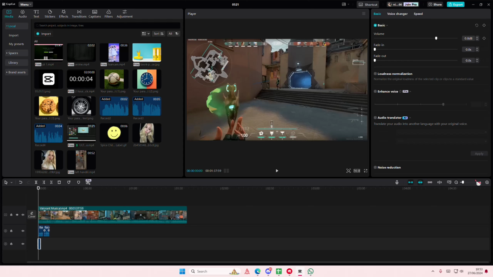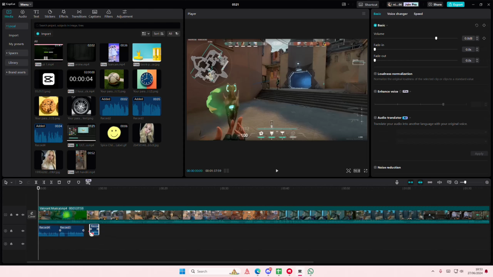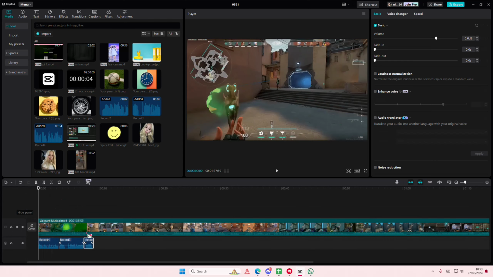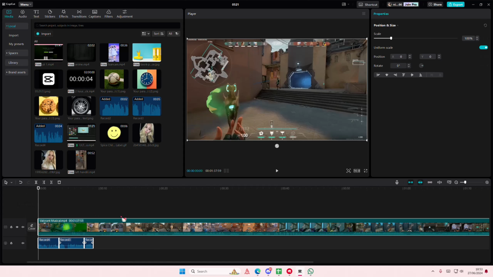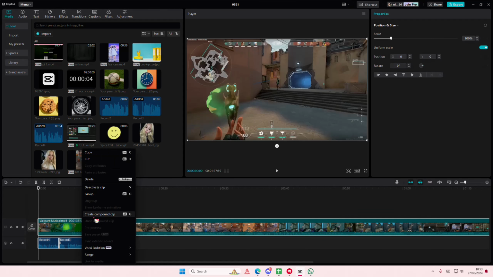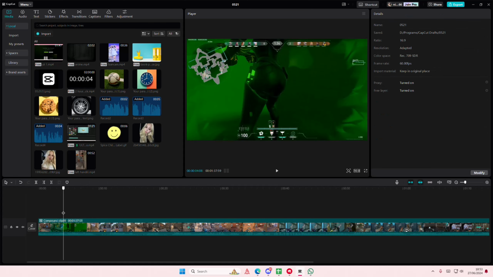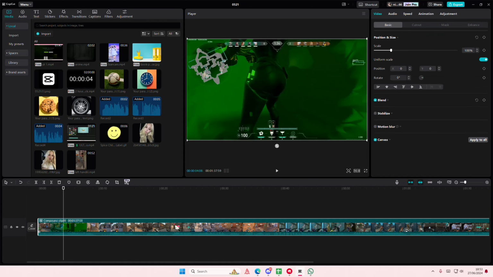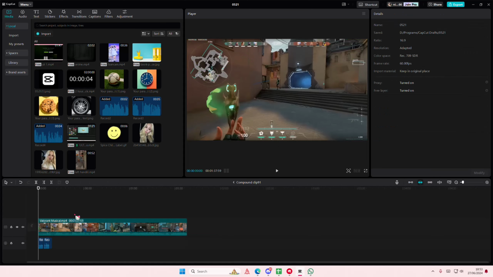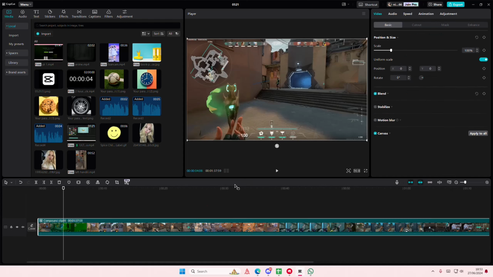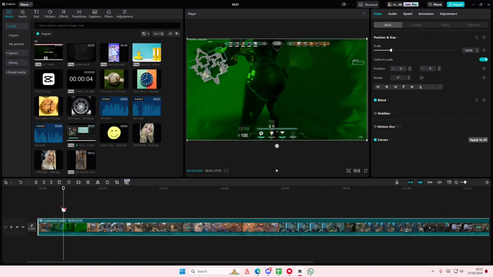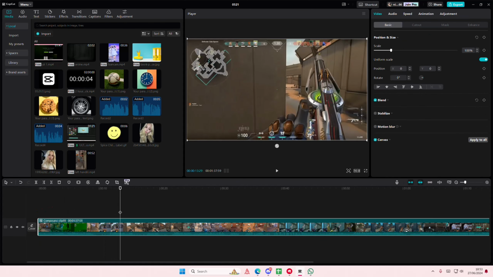Oh my god, I can't even select this because it's too small. Select everything that you want to merge. You can also do it with text, stickers, filter effects, etc. Right click, create compound clip, and as you can see now it's in one clip. To edit it, you can double click on it and you can add more audio, but you can go back here to see the merged clip.